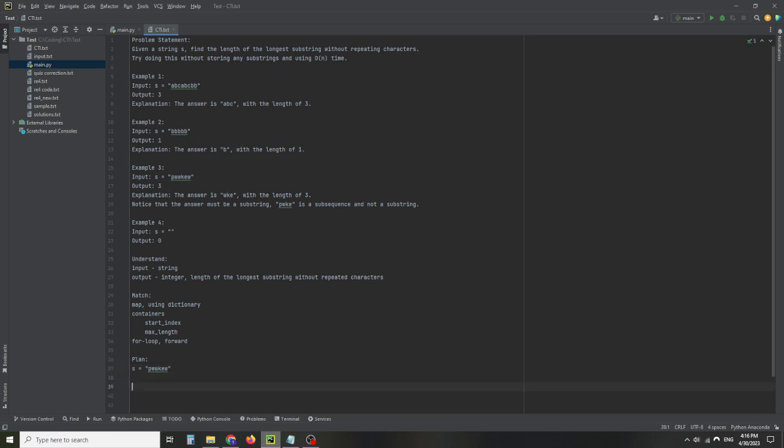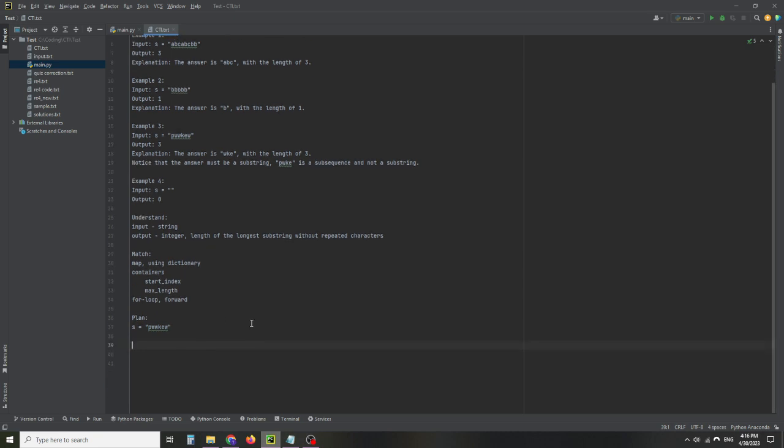So to begin, this mapping, I'll call this dictionary last_index, and this will be a dictionary. I'll need a starting index container to start at 0. I need my max length container to start at 0.